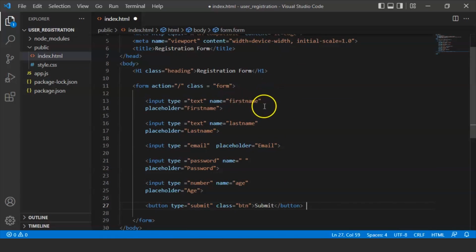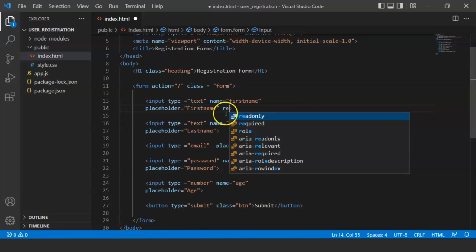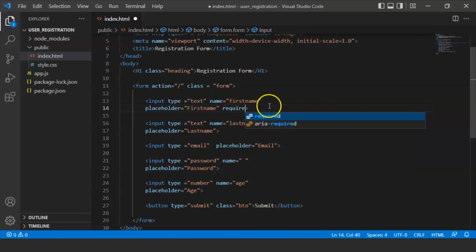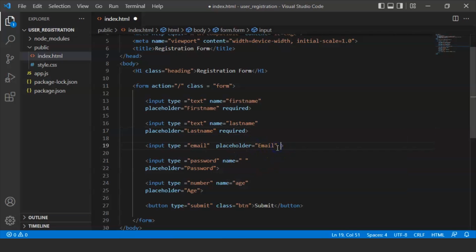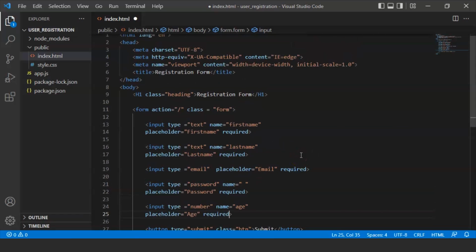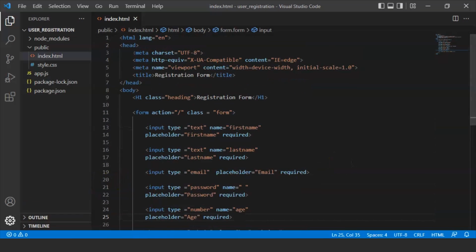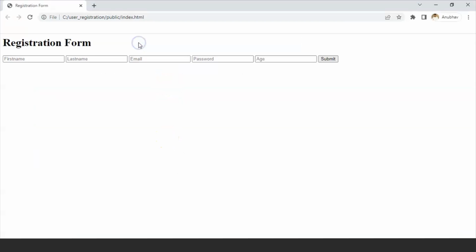Yeah, we'll write required here. This will help us to require every field, because everything is important. We cannot make it empty, so we are writing required. So our HTML page is ready. Here, let's see how it looks. Open this HTML page. Here, our registration form looks like this.